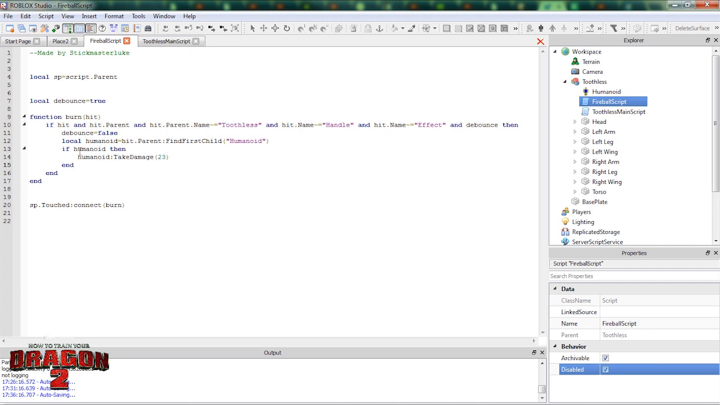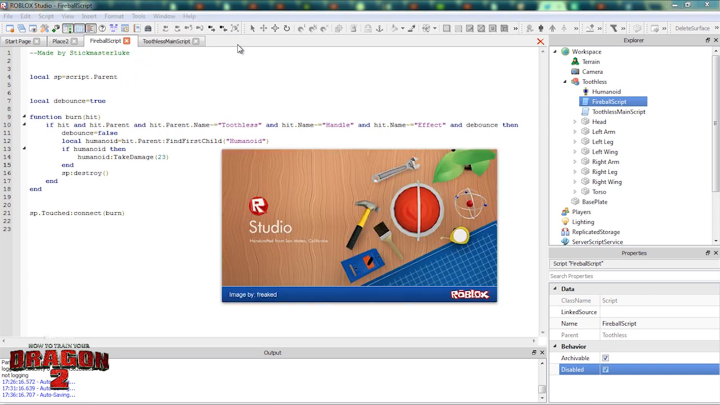And then let's also remove the fireball after it hits. So script.parent:Destroy. Destroy is a function on parts. Destroy will just remove the fireball or whatever you're calling it on. So if the fireball hits me, it will only deal damage once, and then it will remove itself. Or if it hits the ground, it will remove itself.